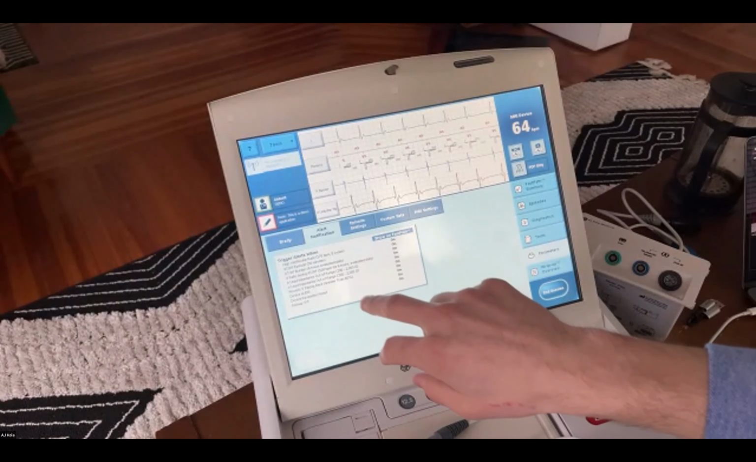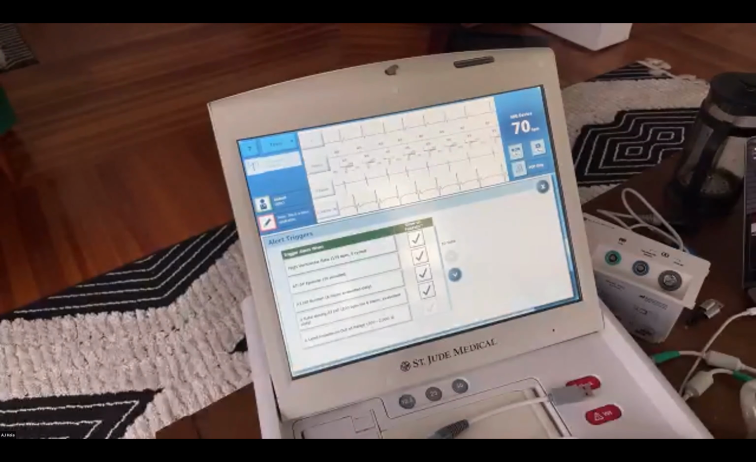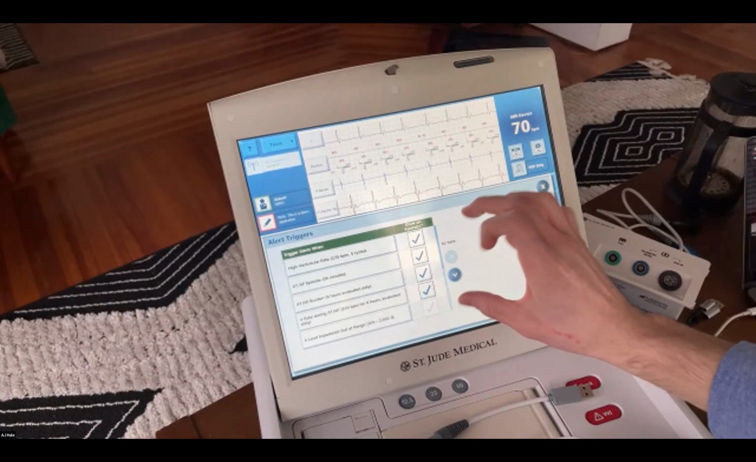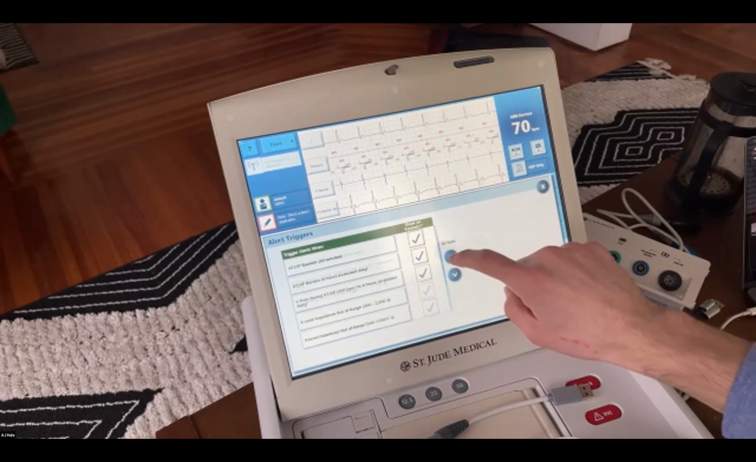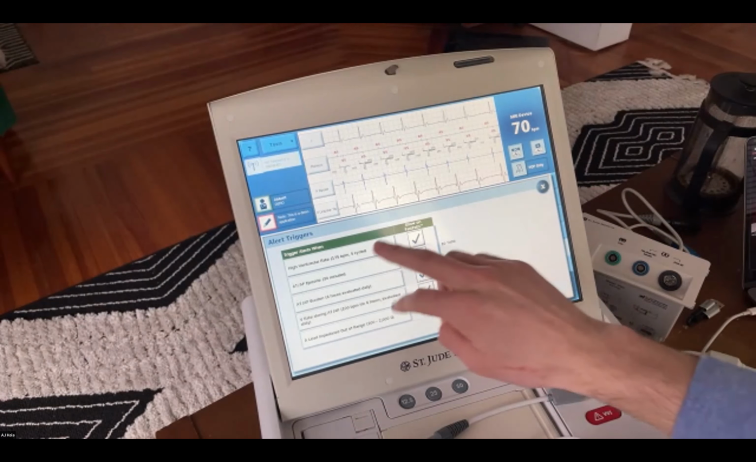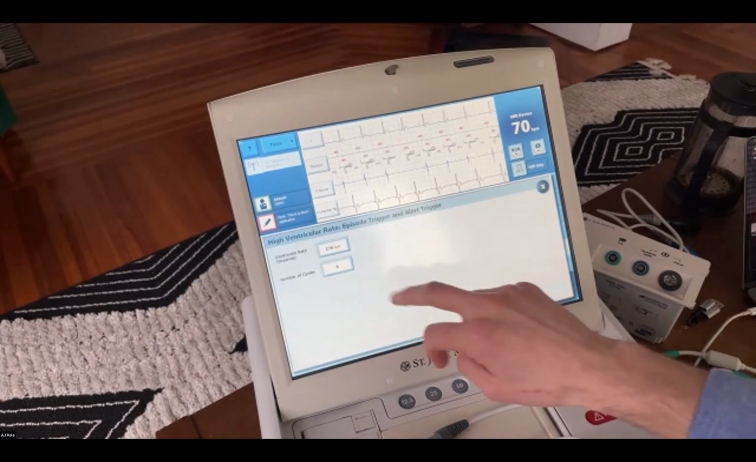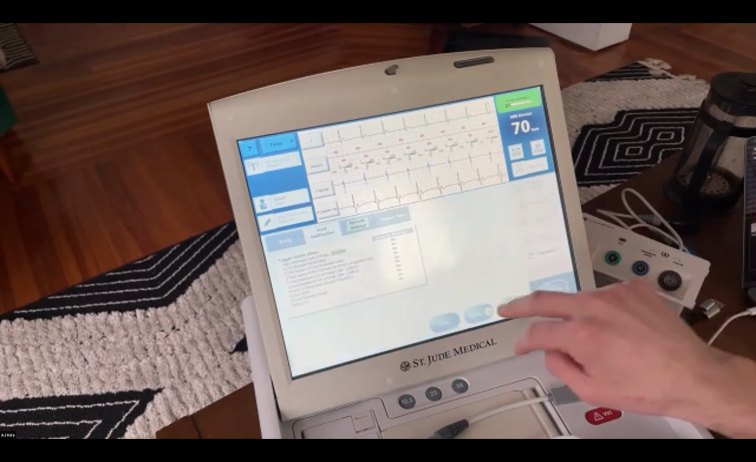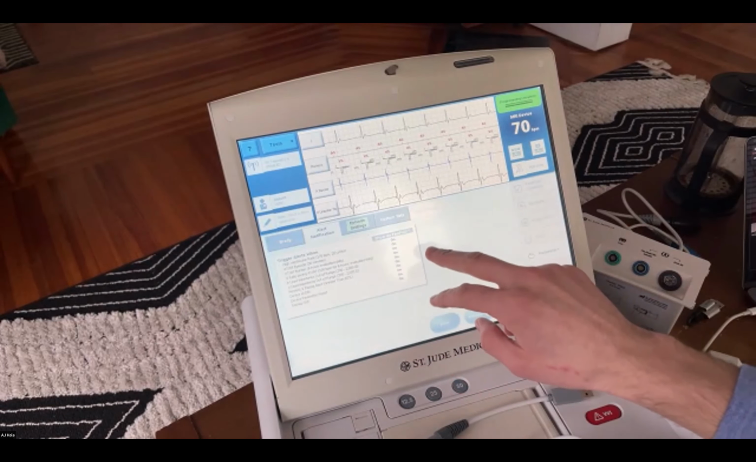Alert notifications. This is how you actually set your alerts. Now, because you don't have remote monitoring, these are more important when it initially prints out, or you have an interrogation. This will give you your high level alerts you should be aware of. You can customize any of these. Say, for example, you don't care unless it's 20 cycles of a high ventricular rate, you can make those changes there.